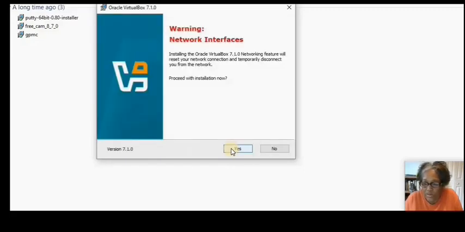So I will click next, and it's just giving me a little warning message about our network interfaces that we have to be aware of that will be reset temporarily for the installation.